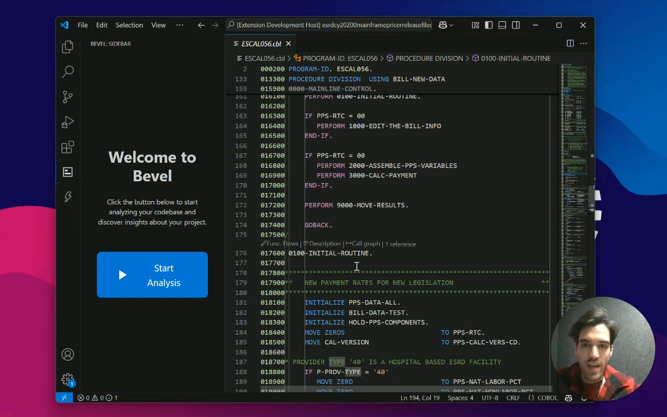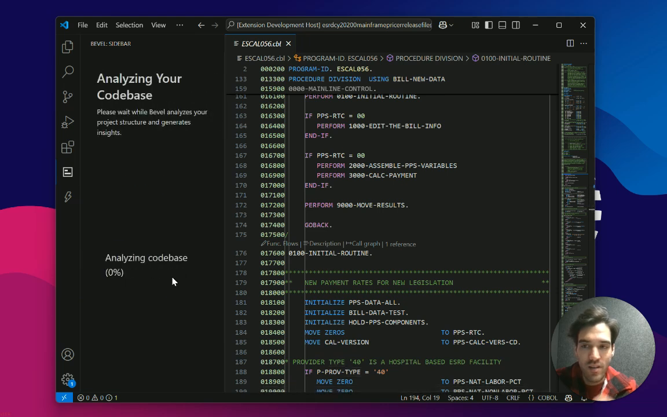How can you understand a million lines of legacy code in under 3 minutes? Well, I want to show you how with Bevel. Here we have this very large COBOL code base. And once we start the analysis, we can already get an overview.